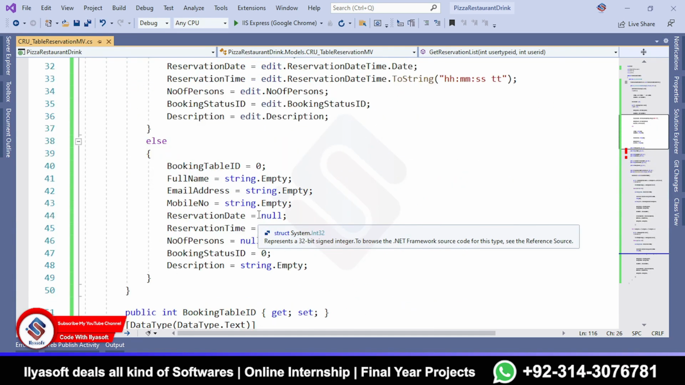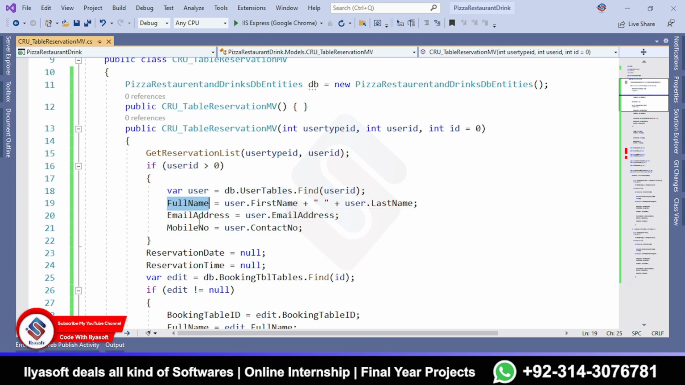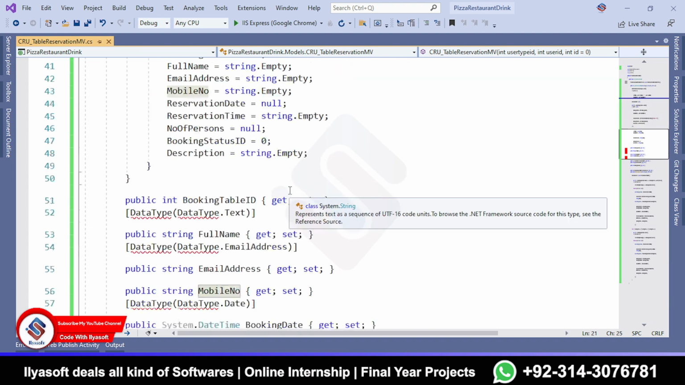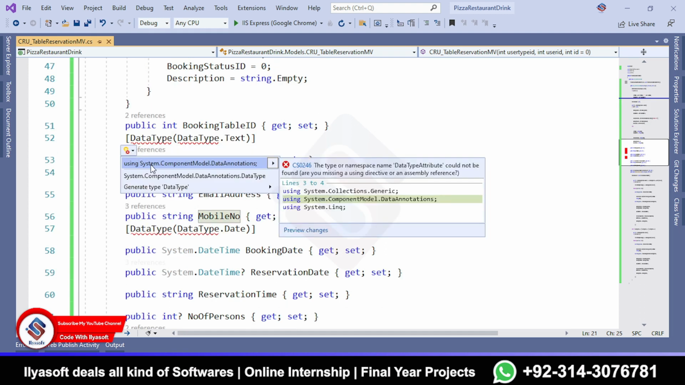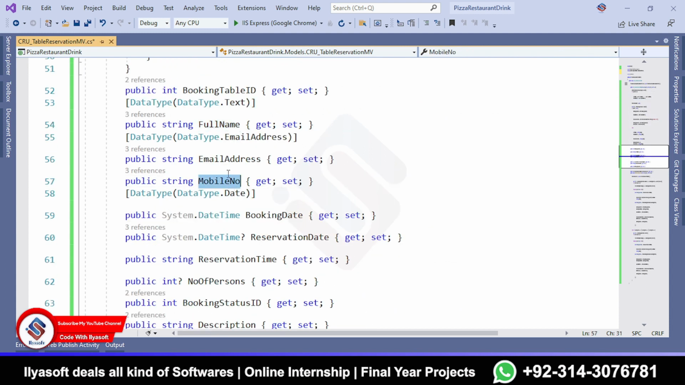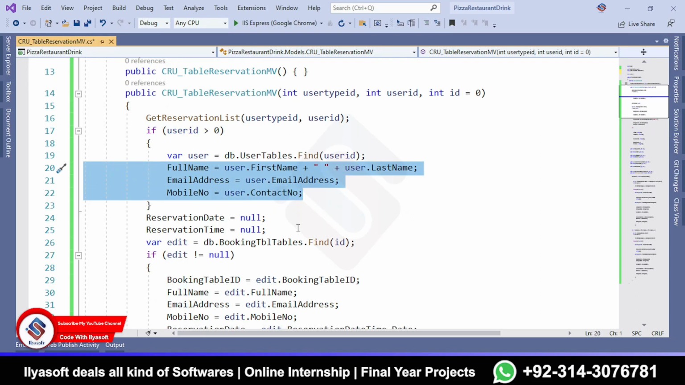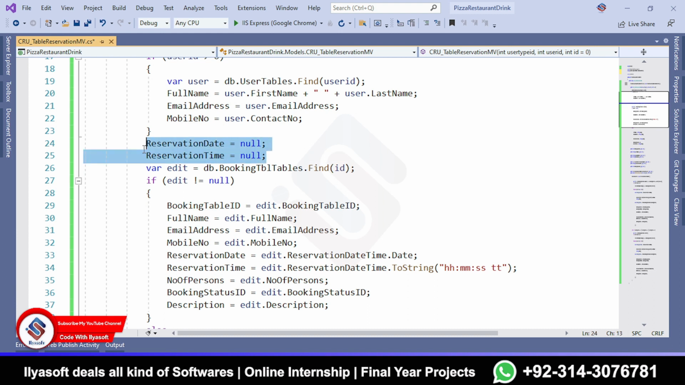So that is done. The next is, if user ID is greater than 0, then get the user and set the full name, email address and mobile here. Okay, also assign the full name, mobile number and email by default. So this is used for autofill. The next is reservation date and reservation time. They must be null, because if you do not mark them as null, then inside the text box on the UI the placeholder will not be shown.